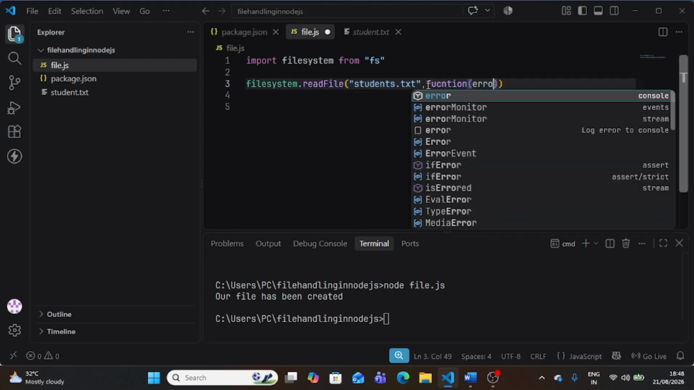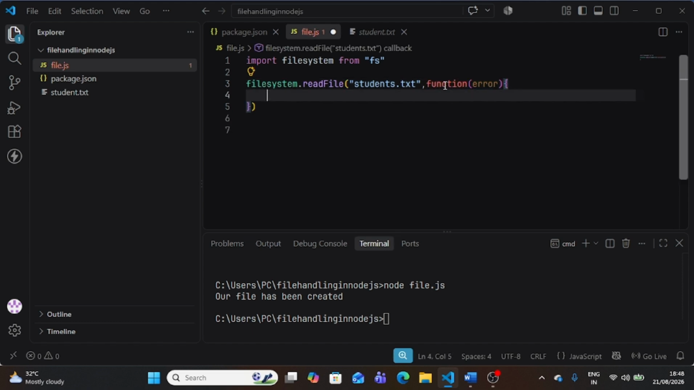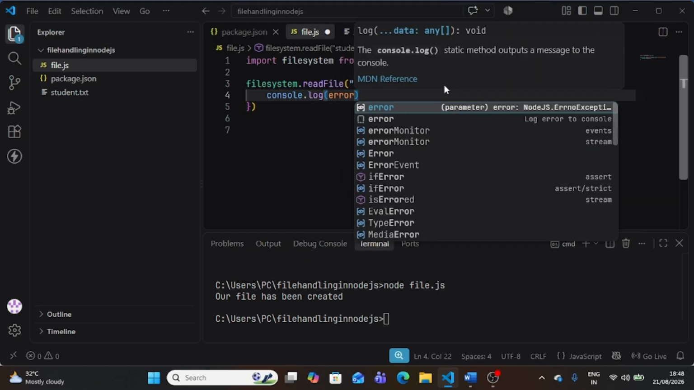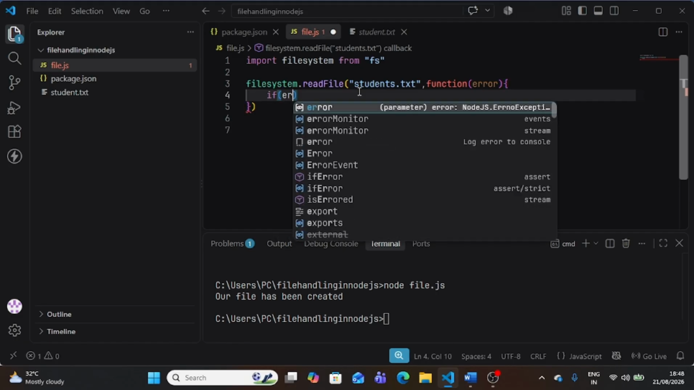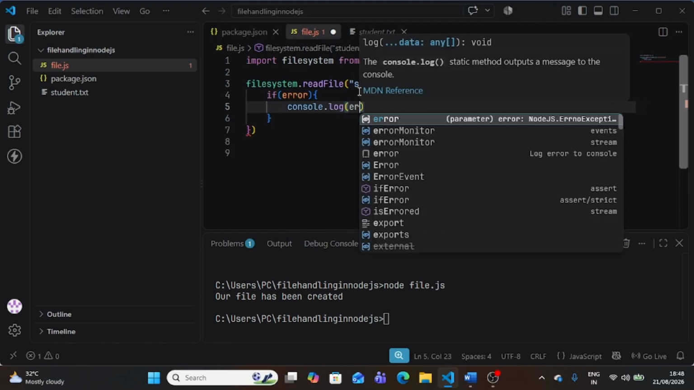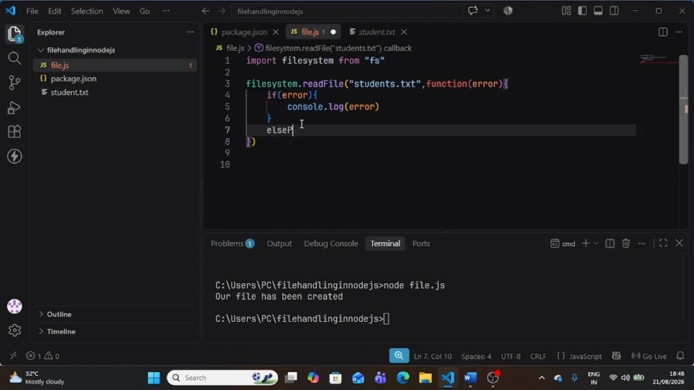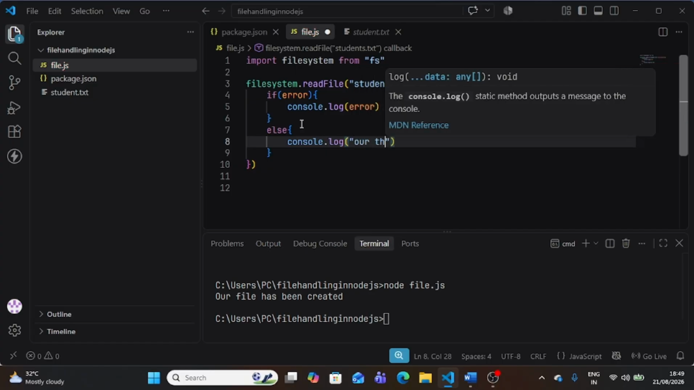So function error, we will just... our spelling of function is wrong, guys. We are not AI, we can make some mistakes. Console.log: if an error happens here, then we can just show that error. Okay guys, and if nothing happens here, then our thing has been successfully executed.